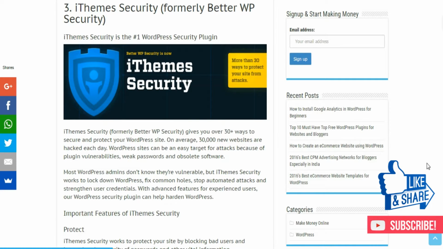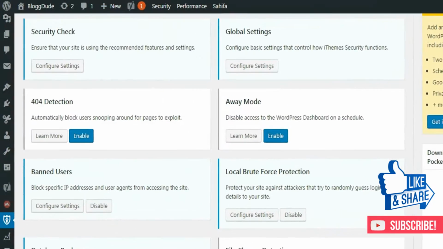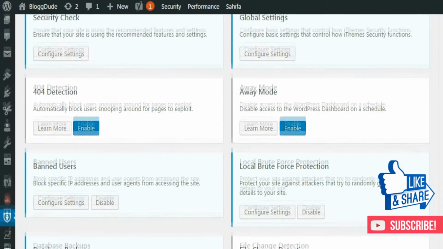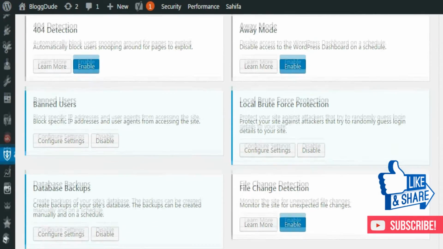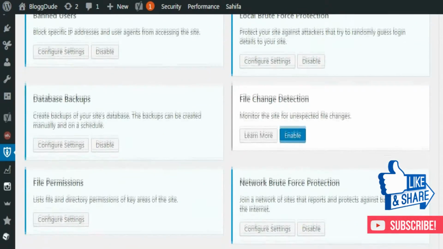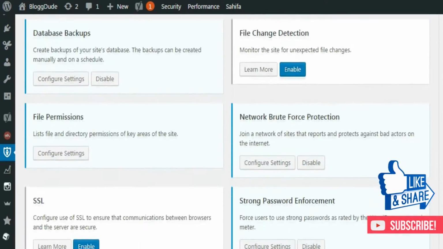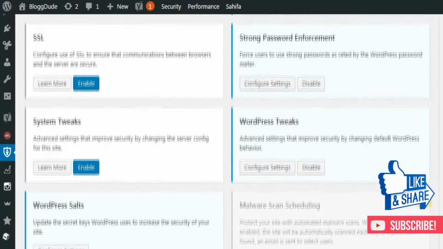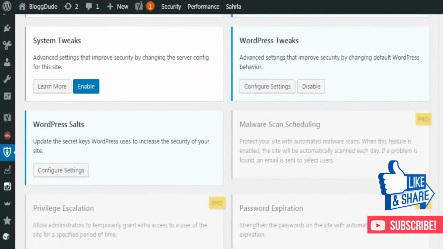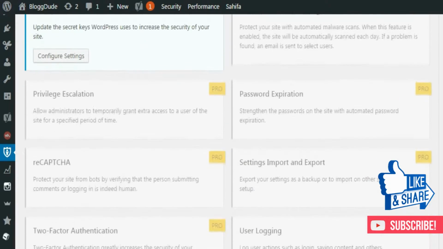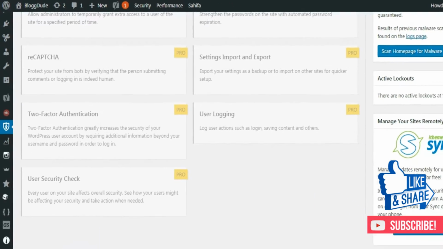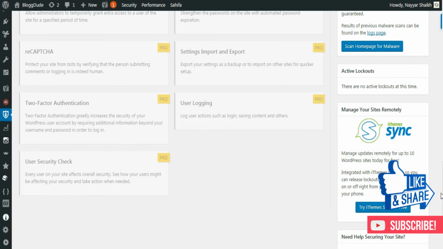Number 3. iThemes Security. iThemes Security, also known as Better WordPress Security, gives you over 30 ways to secure and protect your WordPress site. WordPress sites can be easy targets for attacks because of plugin vulnerabilities, weak passwords, and obsolete software. Most WordPress admins don't know they are vulnerable, but iThemes Security works to lock down WordPress, fix common holes, stop automated attacks, and strengthen user credentials.